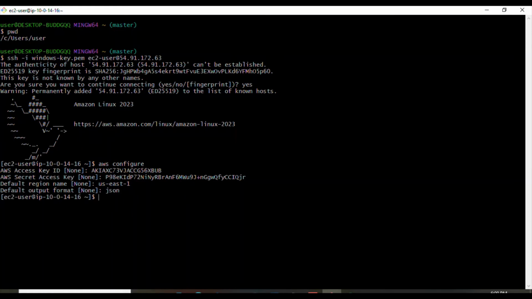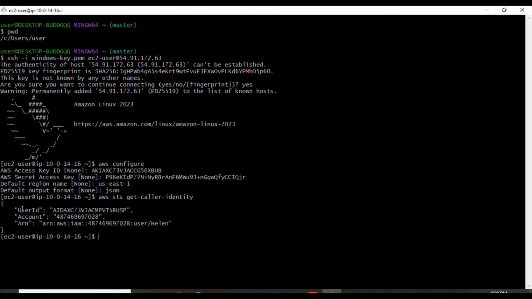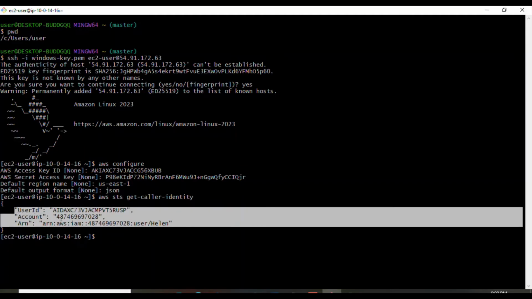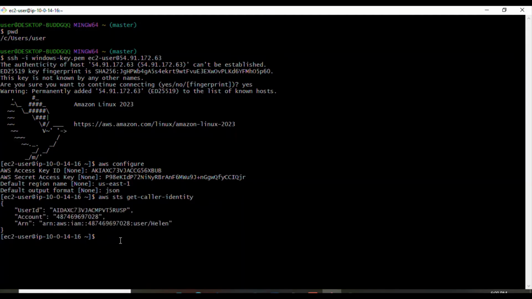In order to check whether this has been configured correctly, the command to run is aws sts, and then you type get-caller-identity, press enter, and you can see the user ID, the account, and the ARN. Okay, and this makes sense. All right, so let's go over to the next step in this process. And what is the next step?